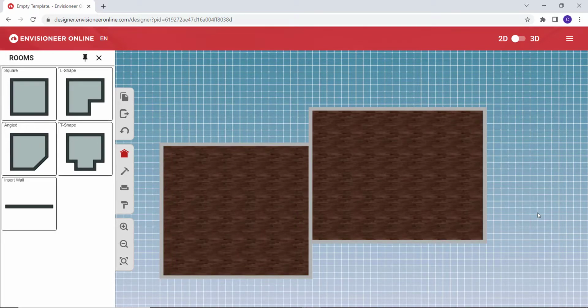To insert a single wall, select the single wall icon. Then left-click to start the wall and left-click again where you want to stop. A wall will form. Select the single wall icon again if you need additional walls. Every wall inserted using the Rooms tools can be moved and deleted as required.